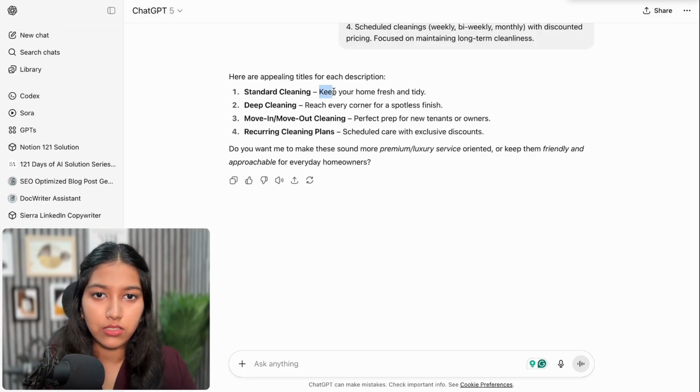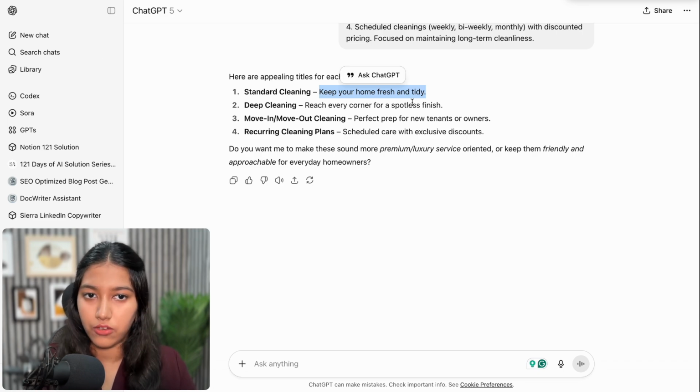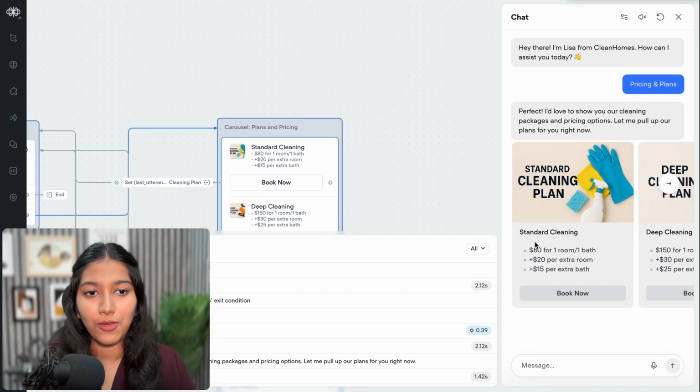Okay, so I think these are good. Keep your home fresh and tidy. Reach every corner for a spotless finish. Perfect prep for new tenants or owners. Schedule care with exclusive discounts. Yeah, I think this is better as compared to having the same thing here.